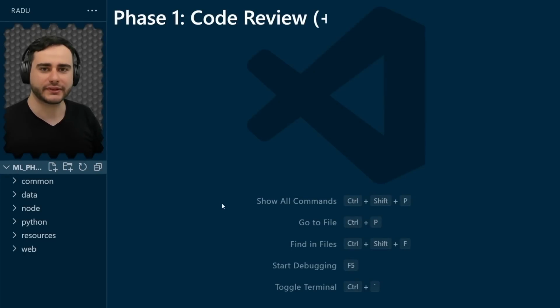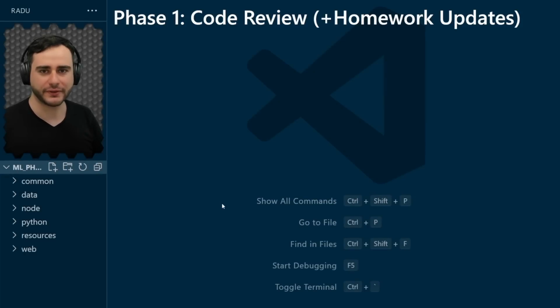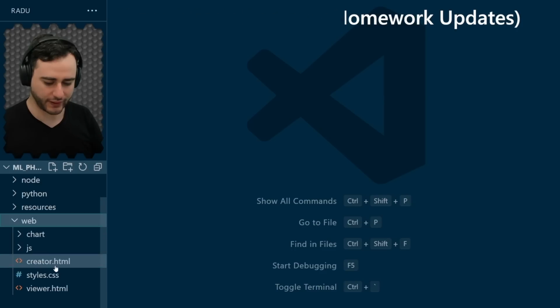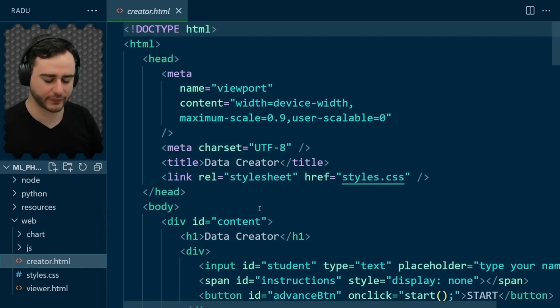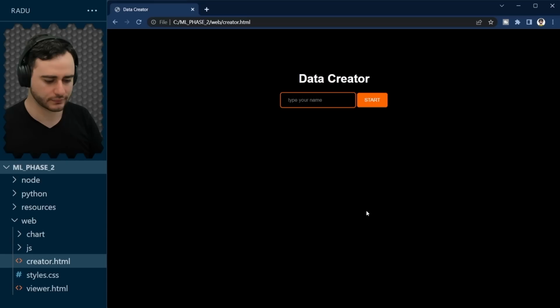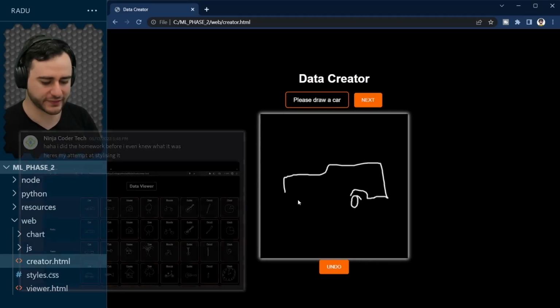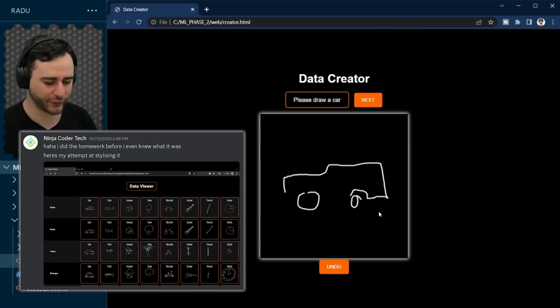The first thing we'll check out is the drawing app we use to create new data. Here inside the web folder, creator.html. If you open this in the web browser, you'll see it looks quite different from before, but the functionality is still the same. It's going to ask you to enter a name here and then to draw several things. But the style is different because Ninja Coder did homework too, and I adopted his style.